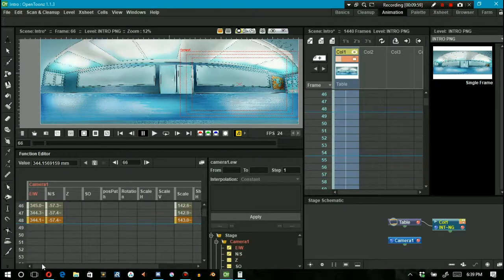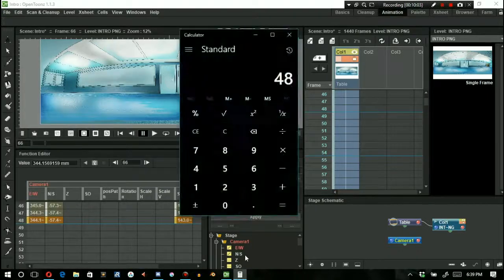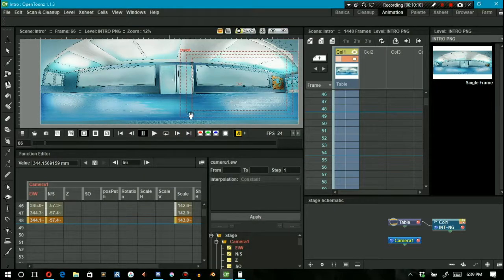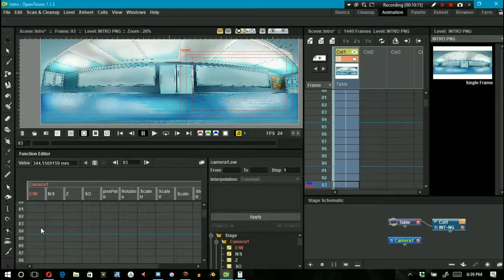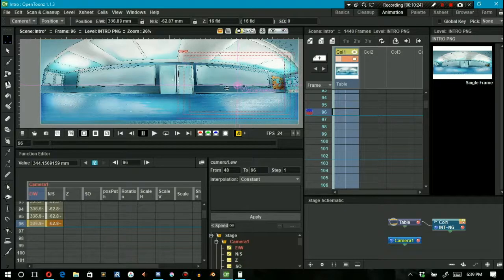I turn off the preview mode and find out what an additional 2 seconds would be in terms of 24 frames per second with the calculator. I move the camera once again with the edit tool, set to position, and even scale it out a bit more again by setting the edit tool to scale.